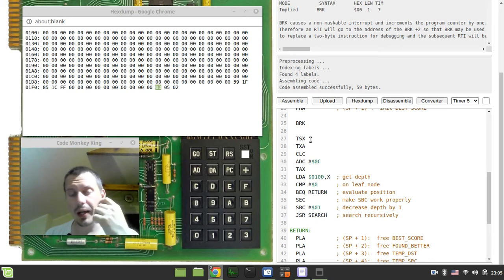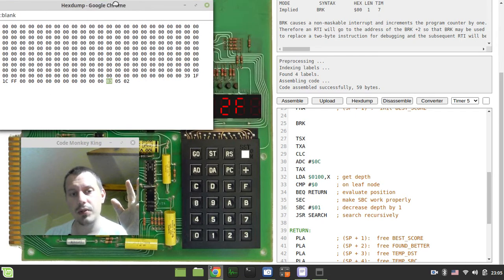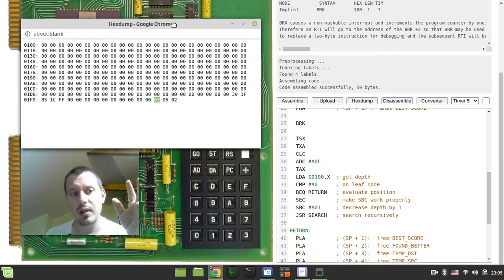TSX stands for transferring the stack pointer value to the X register. The stack pointer at this point is equal to F1. You remember this, it points here, and after this instruction is executed the value of the X register is equal to F1. Then, in order to adjust it, we transfer the X register's value F1 to the A register, to the accumulator. Clear the carry flag to make the add with carry work properly, and then we add this 12.